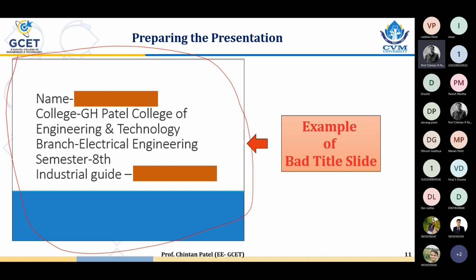There is no header or footer, there is no enrollment number of the student, no name of the student, no guide name. Though there is mention of only the industrial guide, the institute guide name is not mentioned. Logo is not there. Then the content is not arranged properly. So this is a very bad example of a title slide.